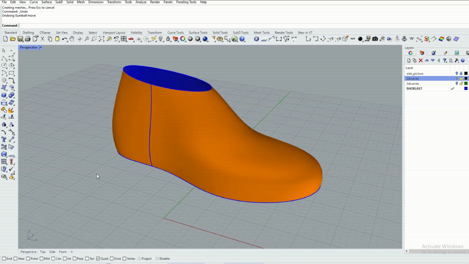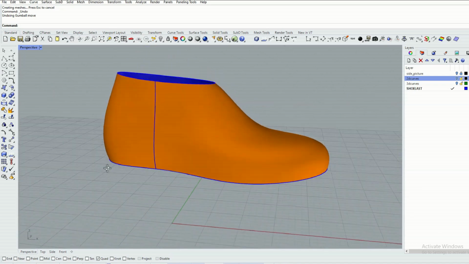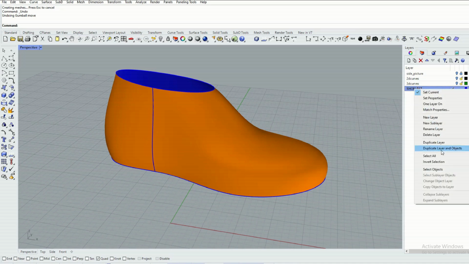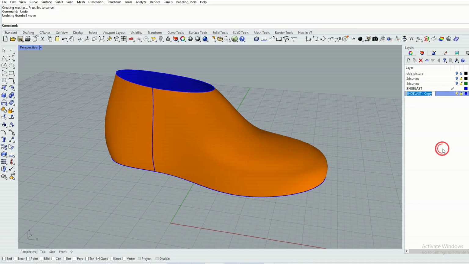First, we duplicate the layer containing the surfaces. Duplicate layers and objects. Rename the layer Upper, and make this layer active and hide the layer with the shoe last.